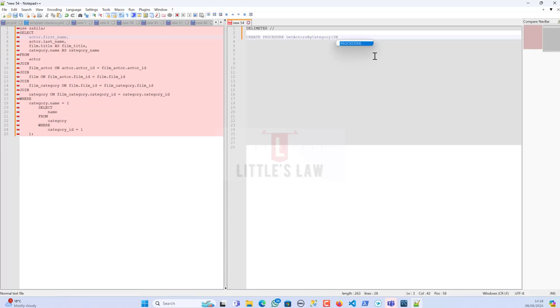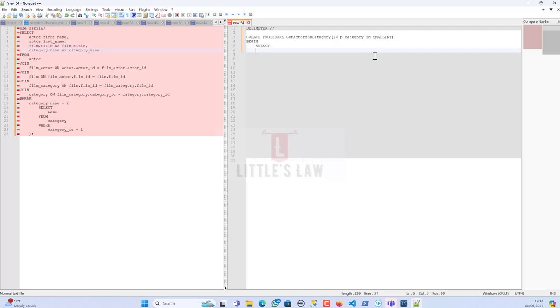And then I'm going to pass a value. This is the value that we can use to pass the arguments. I'm going to use p underscore category underscore id, and it's going to be a small int as its variable type, and I will tell you later why I keep it this way. To begin your store procedure, you have to add begin, and then I'm indenting it, which is going to be select, and then again the same thing.